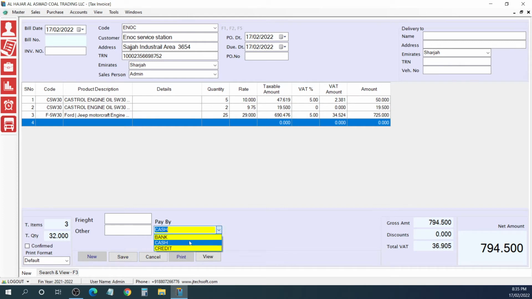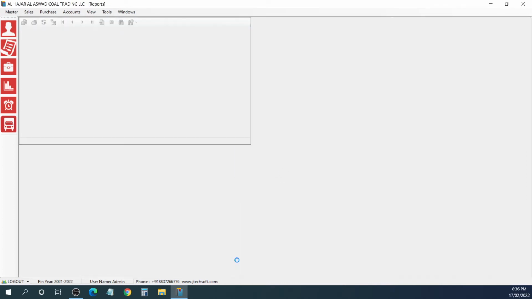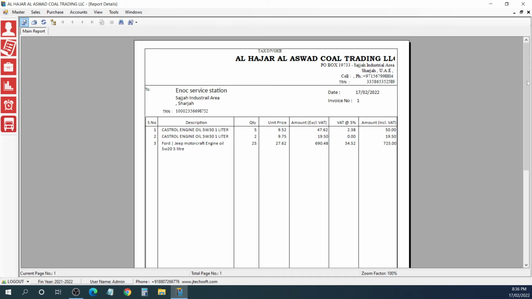Similarly, after adding all sales line item rows, select the Pay by option as cash, credit, or bank. Then click the Save button. After it is saved, if you want to print, click the Yes button. Click the Print button to print an invoice or click the View button to view the invoice.